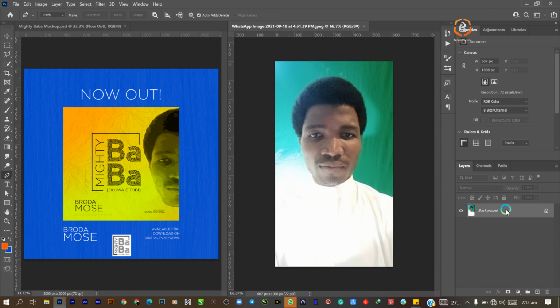In this section, we are going to discuss how to use a pen tool to trim a picture. Then we are talking about how to create a layer pattern. Then again, how to create a simple mockup.